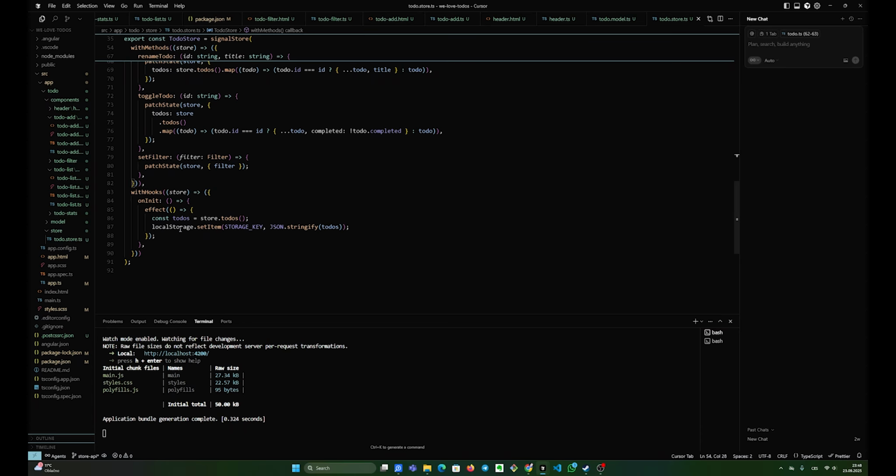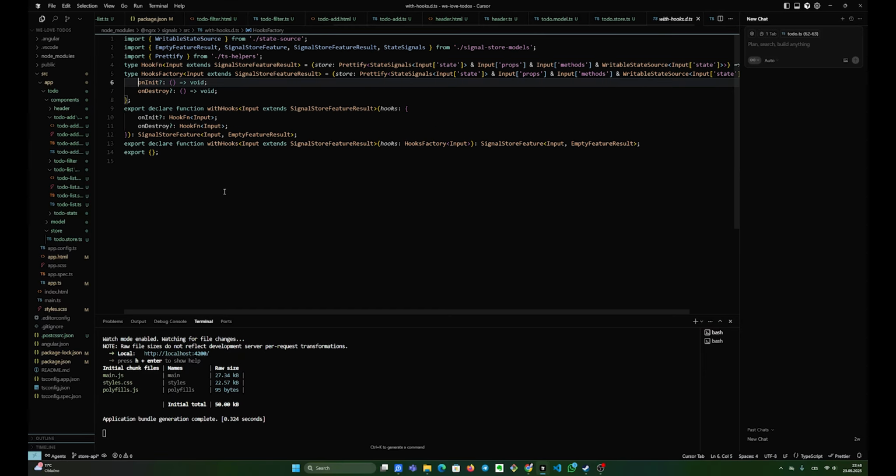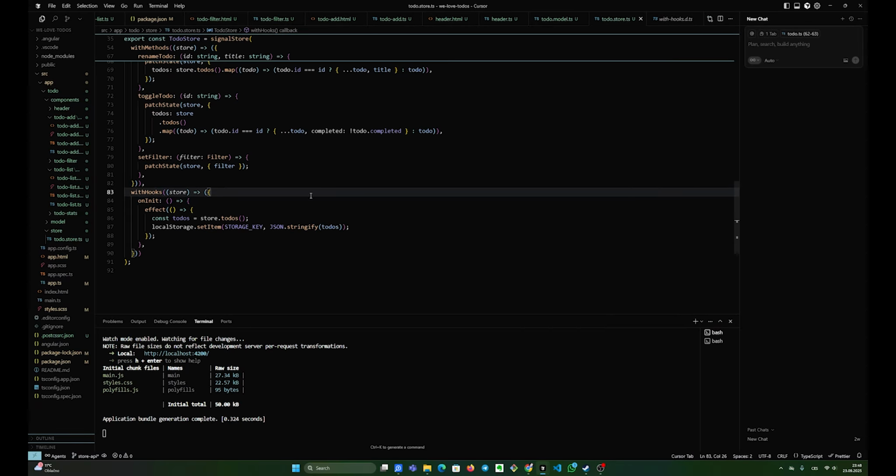And one last piece of information that is relevant to this video is we use another with hooks here, and inside we have access to onInit, which is a special function, basically a hook. Anytime this is initialized, there will be some logic that will be called. And we use effect here. Effects basically react to changes of signals. So anytime store todos changes, we will just save it to our local storage.